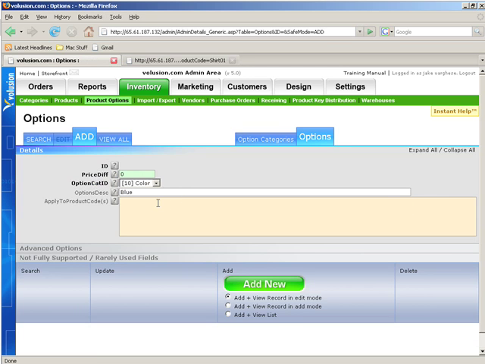Apply to product codes is the list of product codes that this option applies to. Don't worry, you don't actually have to memorize it, because I don't. There's plenty of ways to do this for options. We're actually going to do it the easier way, which is going into the product and then selecting the option. So we're just going to leave this blank for now.